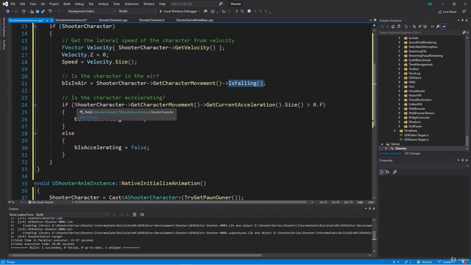We do this by getting our shooter character and calling getCharacterMovement. From the movement component, we call getCurrentAcceleration. That gives us a vector for our current acceleration. We then use the FVector's size function to return a float value that is the magnitude of our current acceleration. If that is greater than 0, we set our Boolean b is accelerating to true. If it's not greater than 0, we set b is accelerating to false.